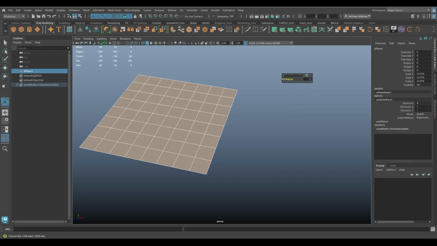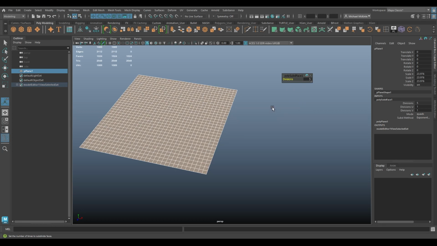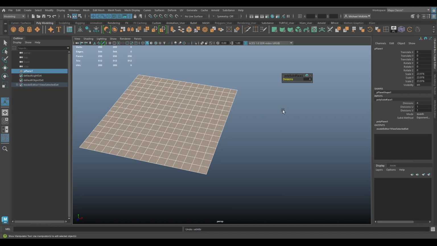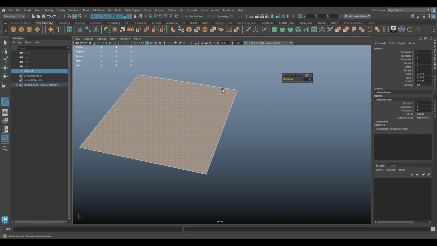Now, if I just slide this back and forth, divisions 4 is as far as it goes, but I can click here and type, say, 5, for example, and now we have up to 1,024 faces and so on. So it's just exponentially growing from that initial 4, just compounding it over and over again. Now I'm going to undo these things. Let's take the divisions down to 0. Go to object mode and just delete history, just to remove all that stuff.